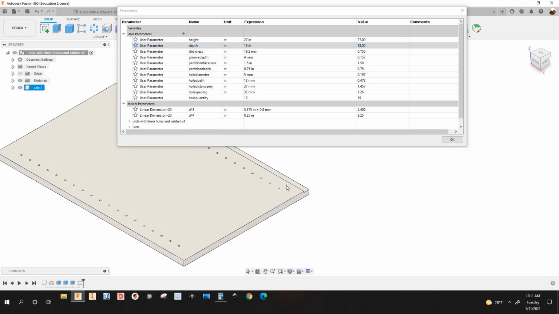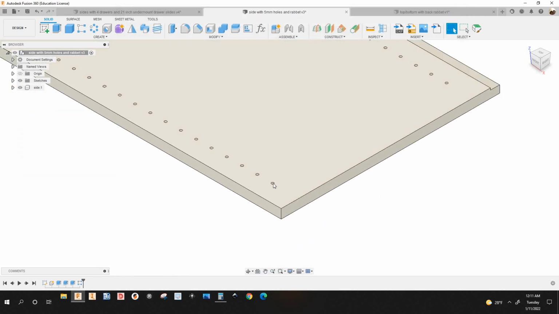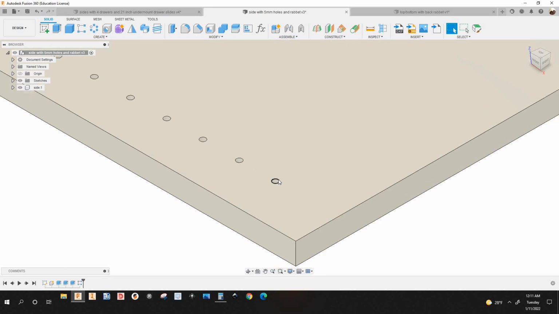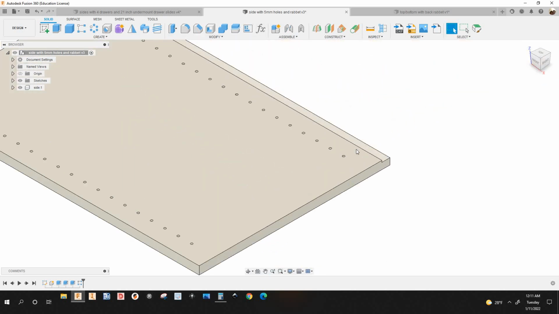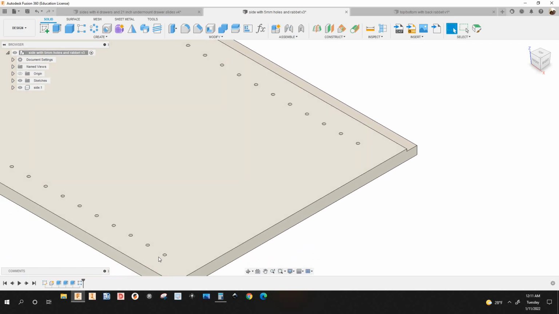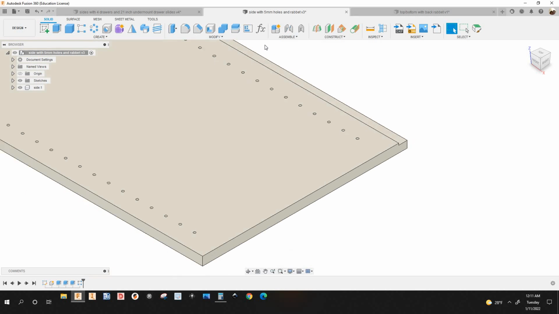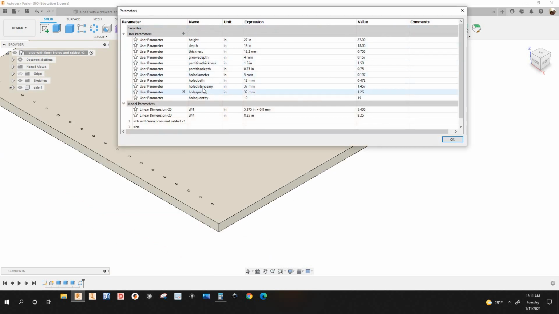Okay. See, the distance is going to be the same, right? The distance from this front edge to the center of this hole right here is going to be the same, and this is going to be the same as this one right here. I have a parameter for that, so I'm going to show you in a minute. So I'm going to go to change parameters, and I have a hole distance in Y of 37 millimeters.